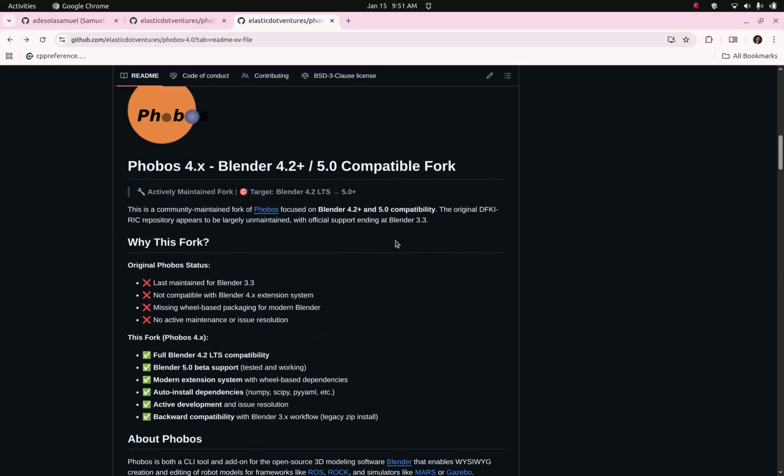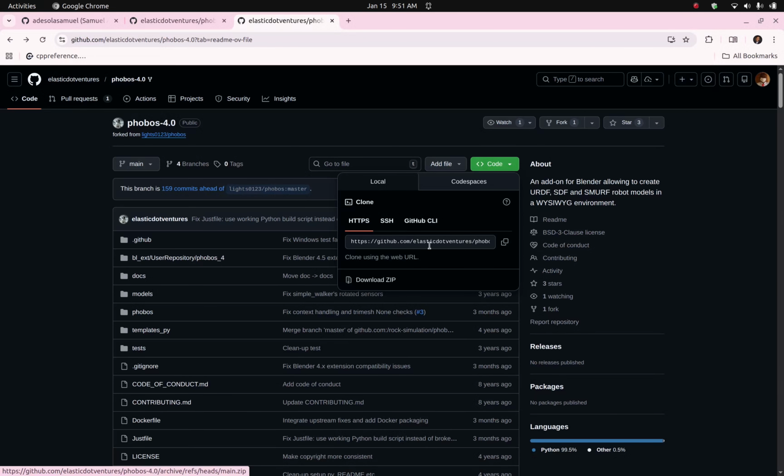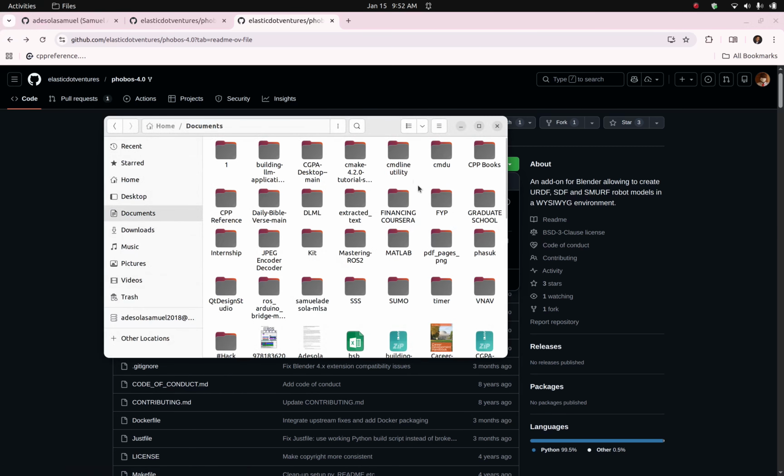So what I will do is just download the zip version of this repository. Once it's done downloading, you can simply go to your installation folder, coming to where I have it downloaded.